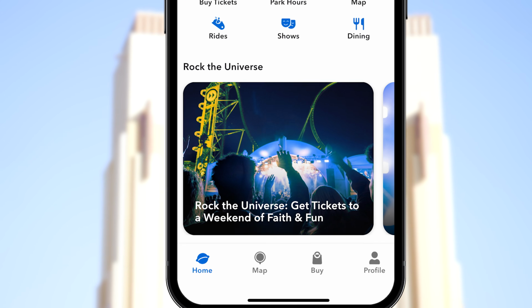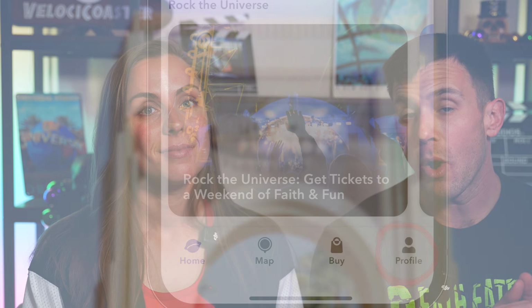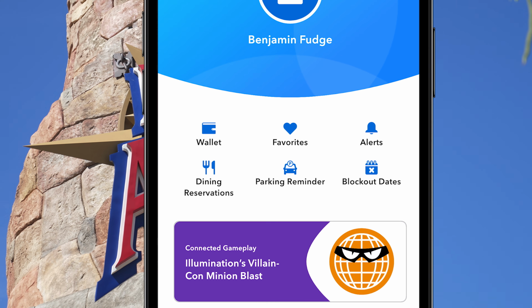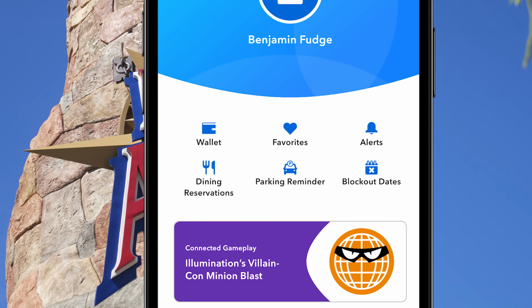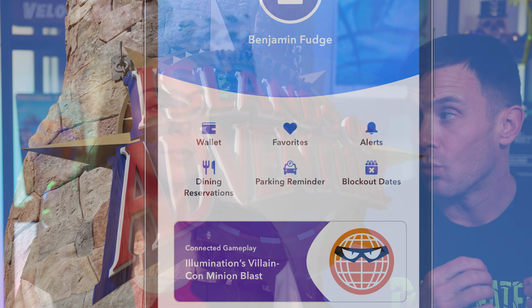And now onto the fourth button on the bottom, which is profile. Let's click on it and check out what they have in there. Honestly, the profile tile in the app is probably one of the most underutilized, but one of the most valuable things that you can utilize while in the parks. In the profile tile, you'll have your wallet, favorites, alerts, dining reservations, parking reminders, and blockout dates. Really think of the profile section as like my organizational section.